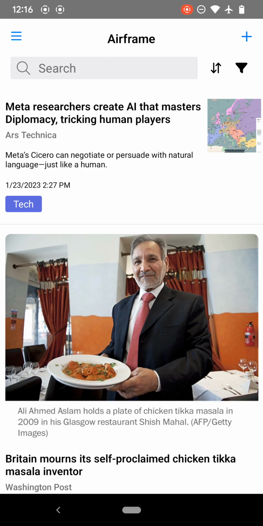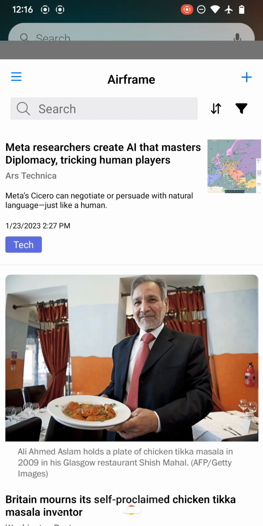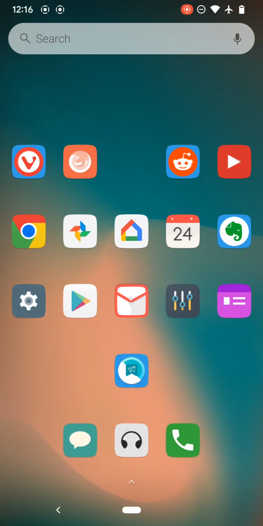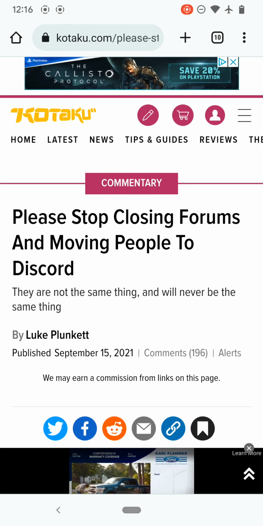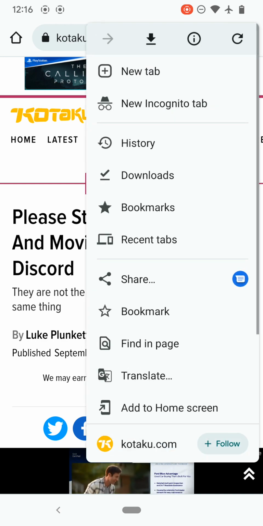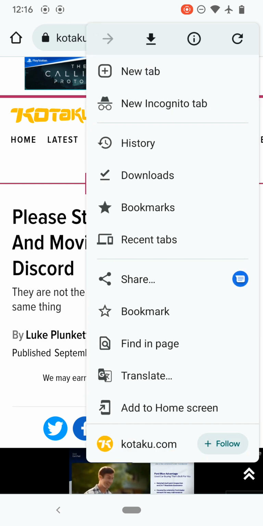But the easiest way to go about pinning Airframe to your Share menu is to open up your preferred web browser, such as Google Chrome, and then we'll tap the More option in Chrome here at the top right, and we'll click on Share. Now you can do this in pretty much any app that has a Share button, which is just about all apps these days, but we're going to use Chrome for this example.